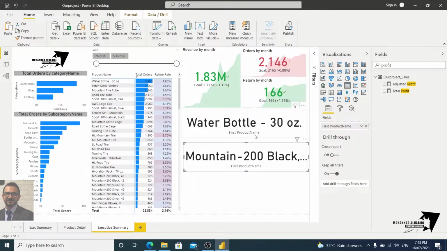We have the highest product by orders, and the highest product by profit. This is the most profitable item we have, the mountain 2000, and the highest order is water bottle.